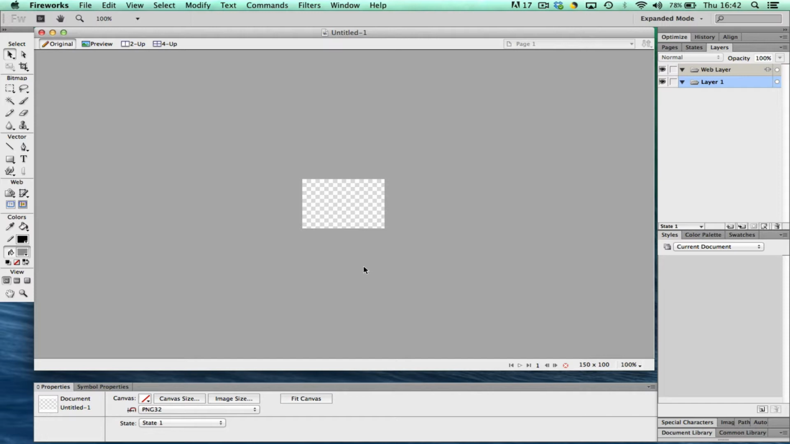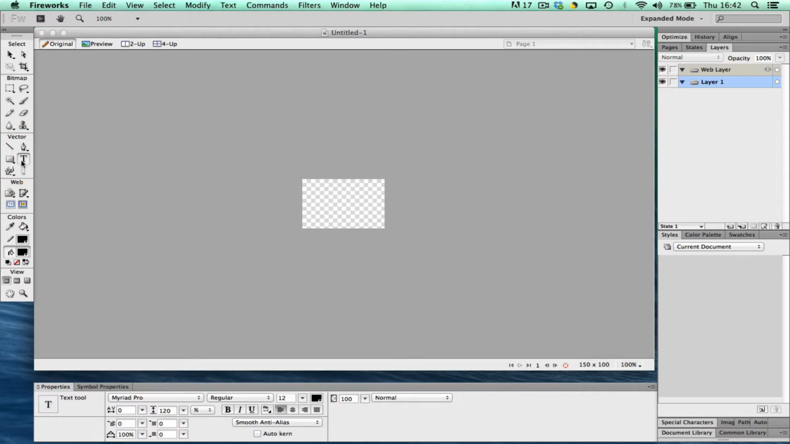Now to get started, you need to think about how you want your button to look. So I'm going to keep mine quite simple, and I'm going to create the text for the button, home. I'm also going to choose a shape to go on the background. Okay, so to start off with, I'm going to choose the T tool, which is the text tool. I'm going to click anywhere on the canvas, and I'm going to write the word home.